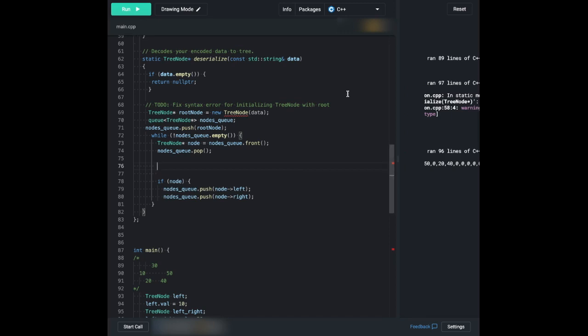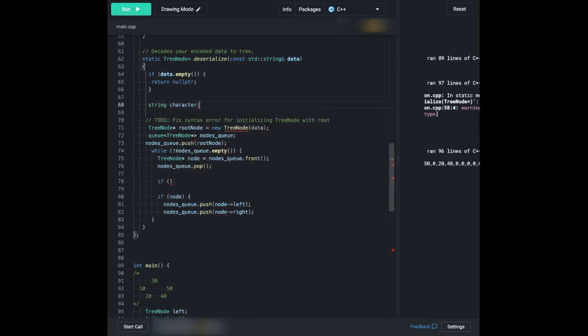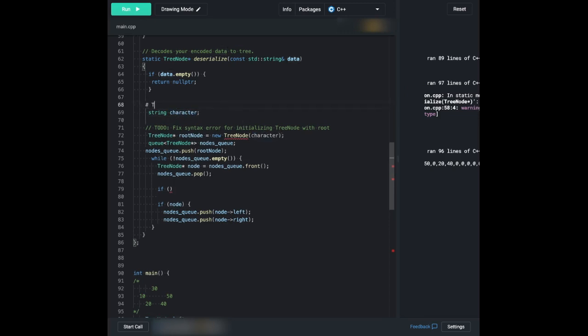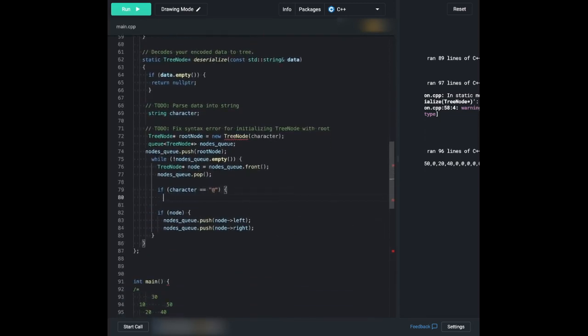So the first thing I said is I have the @. I need to parse through this data object, so I'm going to need some string, say character. And yeah, this is what I'm going to have to pass to the tree node. And I'll have to look up how Python does parse into string. I'll come back to that. But this string is character. So if character is equal to the @ I mentioned, then set the node value, the node left to null.